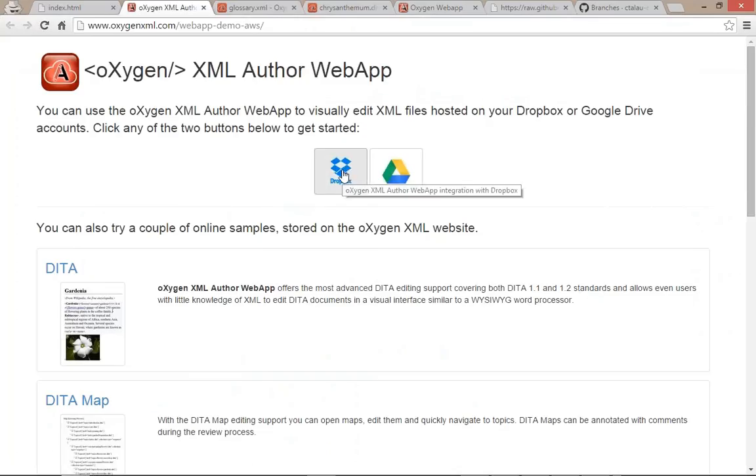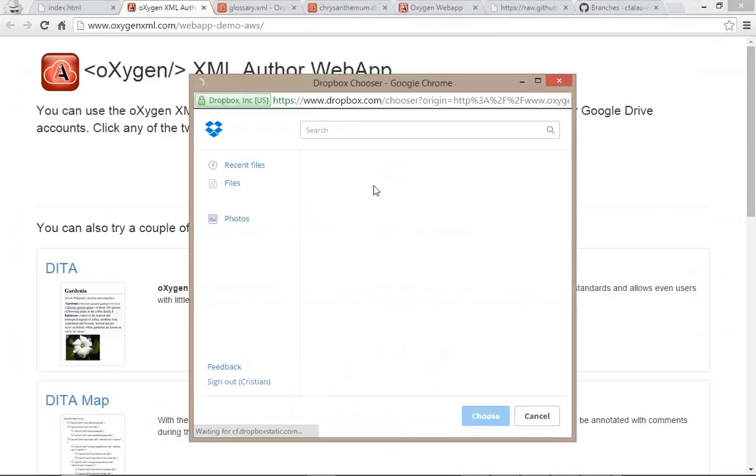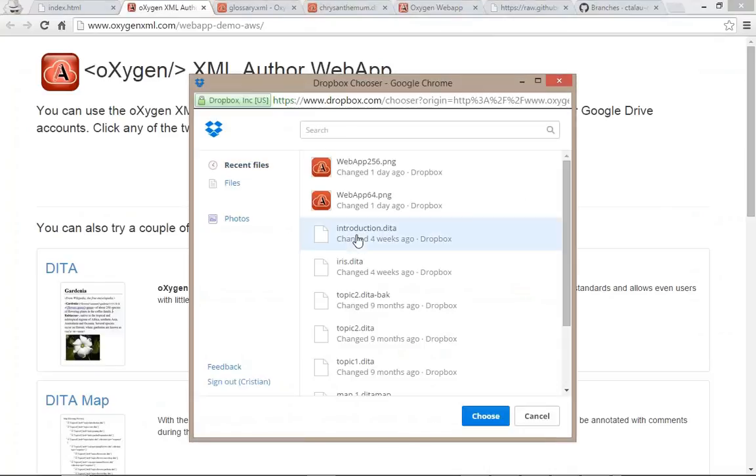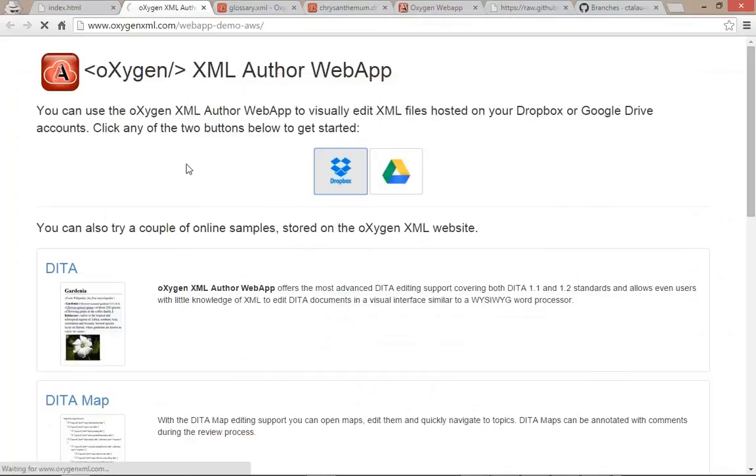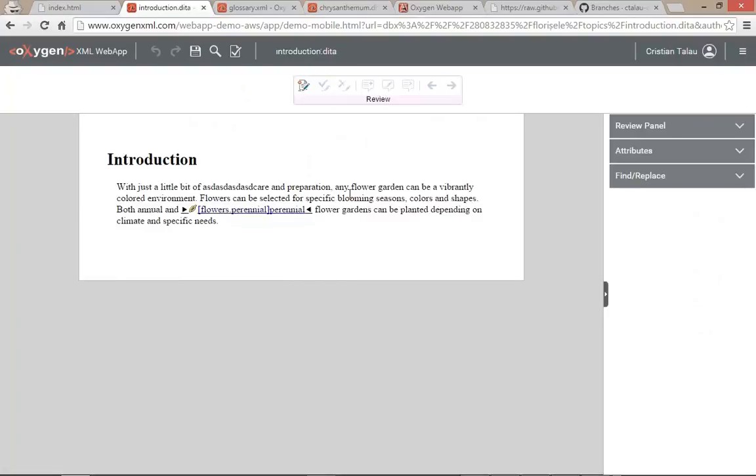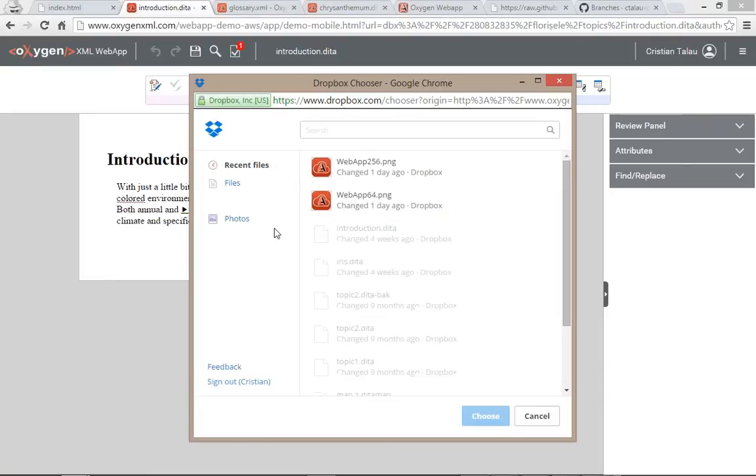So here there is a Dropbox icon. You can press it and then choose some XML file on Dropbox and open it in the web app. After it is loaded, you can press the Insert Image Reference button on the toolbar, and the Dropbox file chooser appears again to let you choose the image that you want to insert. And then you have to press the Choose button.